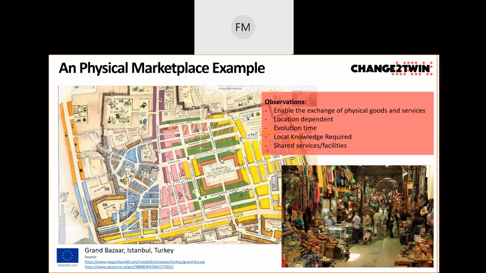And when you consider that one, what kind of observations can we make when we look at such a marketplace? Well, a marketplace enables the exchange of physical goods and services. It's a physical marketplace. You go there, you buy your groceries, you have your shoes repaired, you have all the elements that you require in order to exchange goods and services.